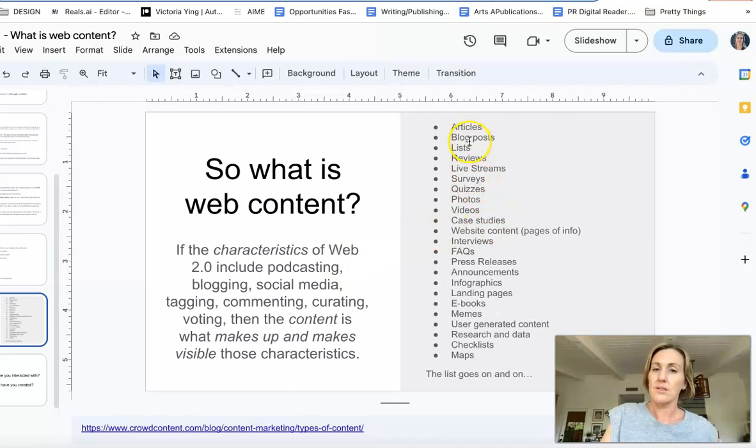And so here's a list of common content: articles, blog posts, lists, reviews, quizzes, photos, videos, case studies, any website content, infographics, ebooks. It goes on and on, right? And you could look here if you want to see more and different kinds of content.